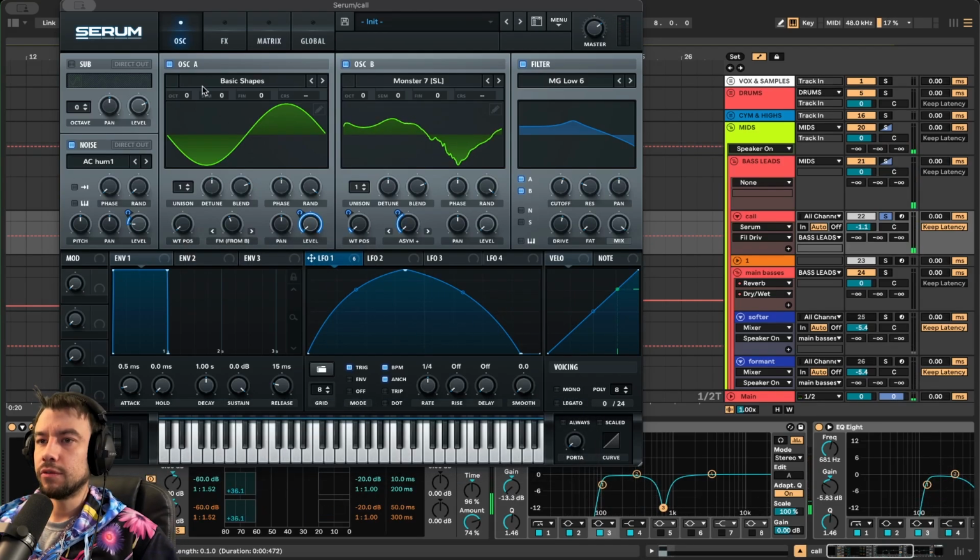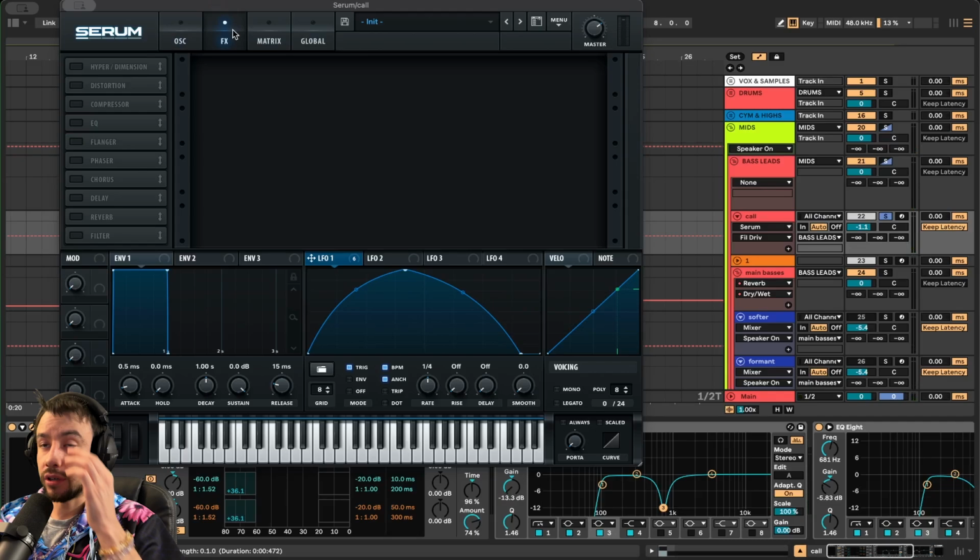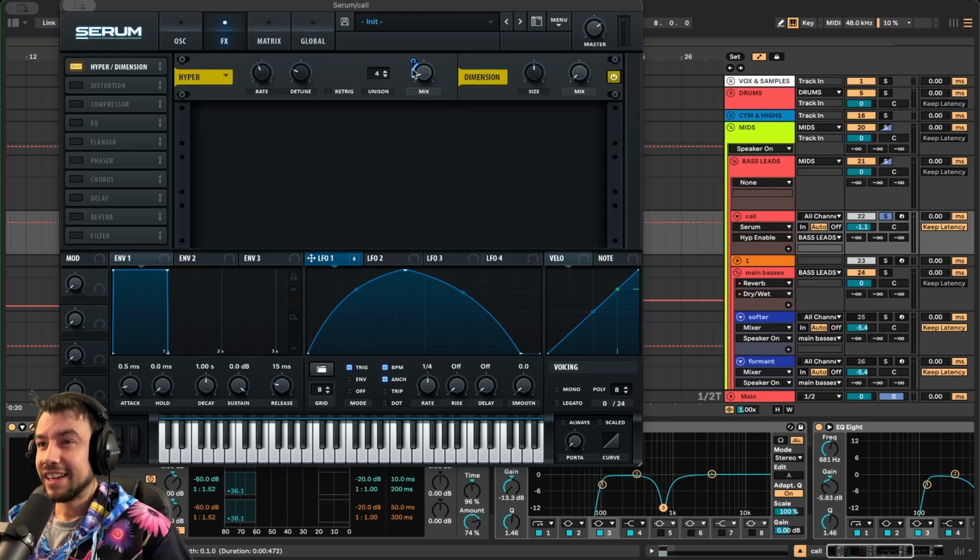Then this is where we're going to be. Remember, we're playing octave 0, E0. Then we're going to add some width. Hyper is going to go on 8%. Dimensions all the way down. Then we're going to put the LFO on the hyper, adding some width. We're going to turn it up 29 on the LFO amount.